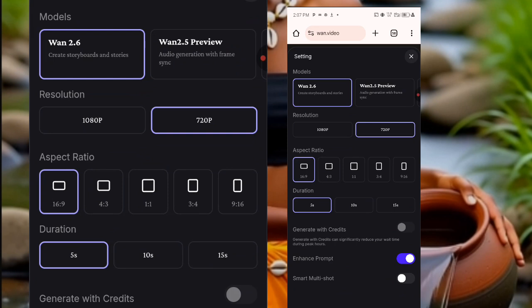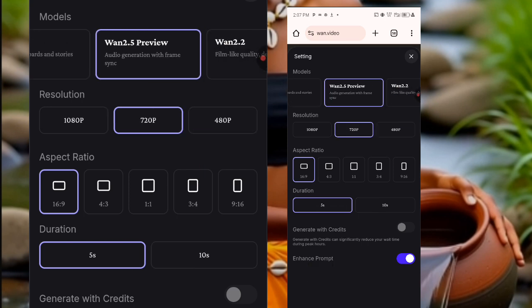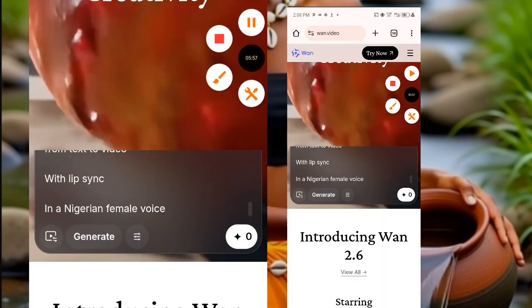So once you click on it, you are going to be using this one. This 2.5 preview is the one we are going to be using. You're just going to click on that one, then you come to the resolution. Then you click on this one for a higher resolution. Then if you are using it for YouTube, you click on this 16:9 ratio.